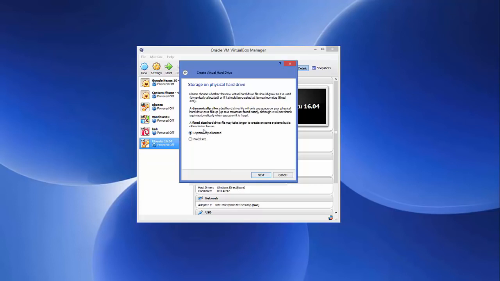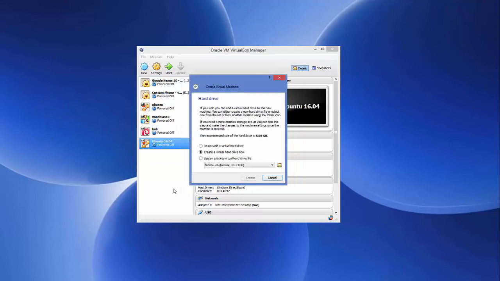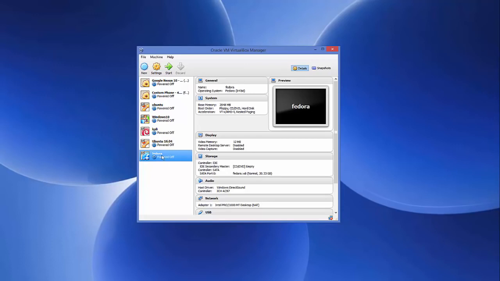Also here just leave dynamically allocated selected, and click next. And here you can provide the size, whatever size you want to give to your Fedora operating system. It requires a minimum of 8 GB, but you can increase it to, for example, 20 GB, or whatever hard disk size you want to allocate. Then click create, and this is going to create the virtual machine. But it's still not ready to use because we haven't provided the path for your ISO file in this virtual machine.